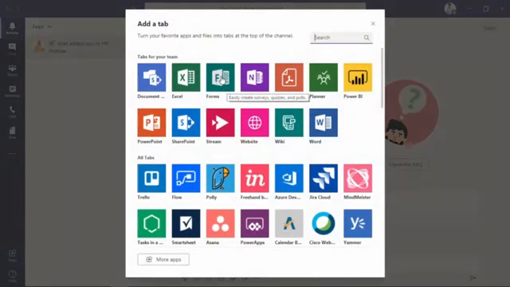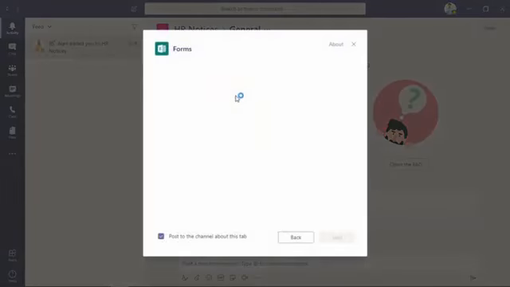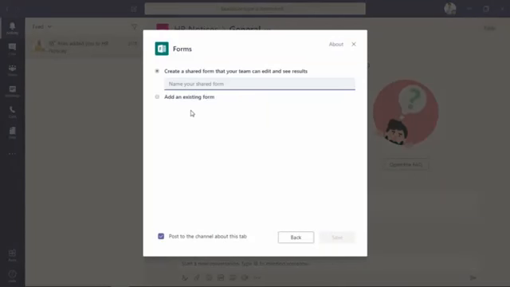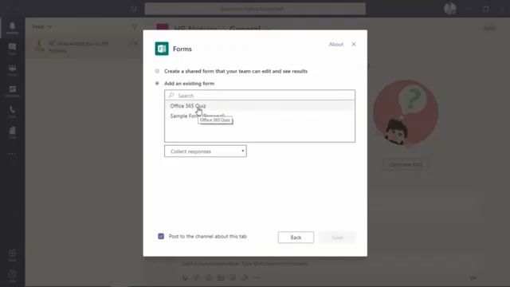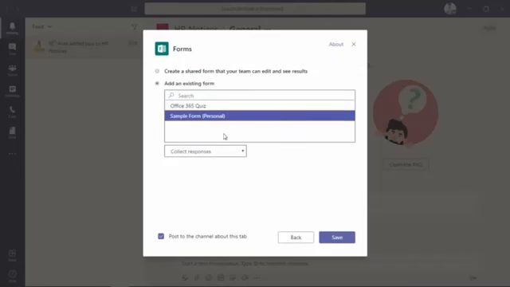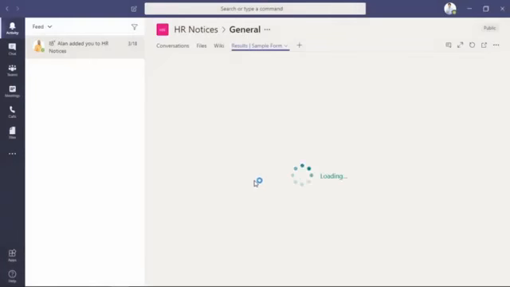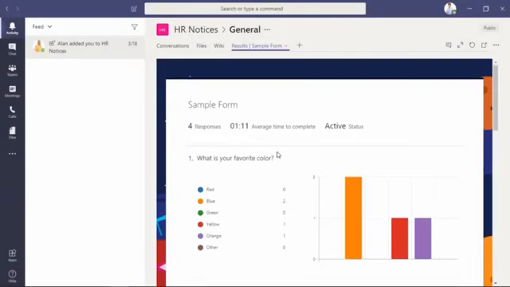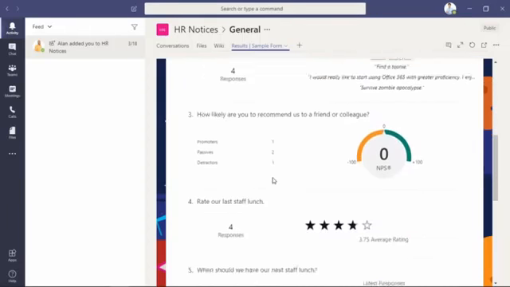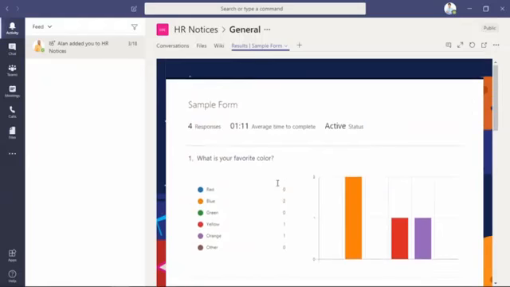If we click on the plus icon to add our add-ins and we select Forms from the option menu, here we do have the availability of adding a brand new form, which we can name and go through the process of setting up, or we can add an existing form. So we do have our Office 365 quiz, we do have the sample form that we made previously in this webinar, and we can collect responses through Teams, or we can show our results through Teams. And we'll just go ahead and click Save here, and Forms will load up. And again, here's the same results that we covered just a few minutes ago on our sample quiz, and that would be available for everyone to view within the HR Notices team.